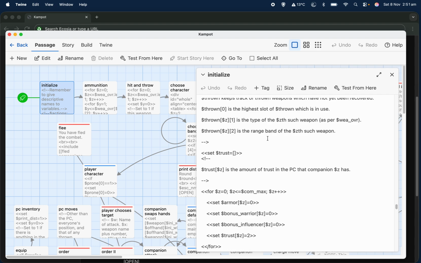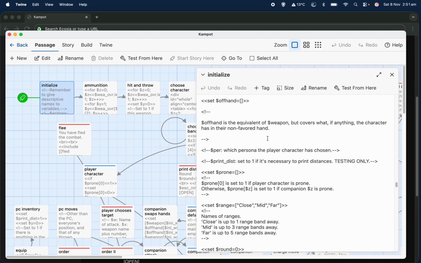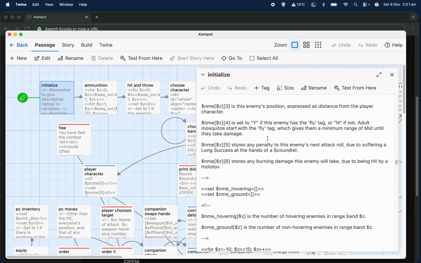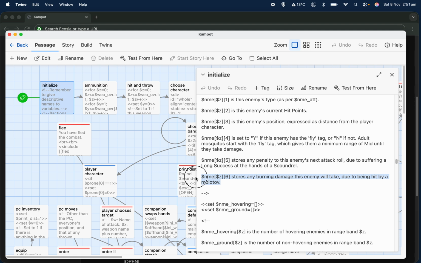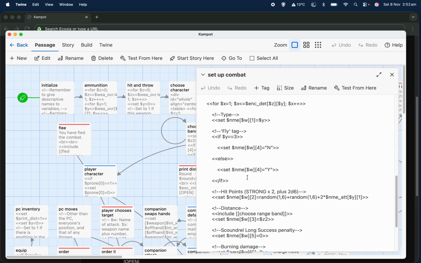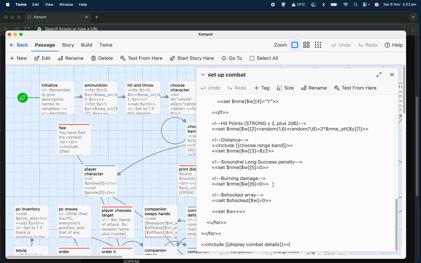So these two arrays are not changed. What is changed is the NME array. Because this is an ongoing effect, we need somewhere to store the fact that it's happening, so I just added another slot to NME. NME Z6 stores any burning damage that enemy Z has to take because a Molotov has hit them. Because we've got that new slot, when we set up the combat we need to initialize it. That's very straightforward: we just set it to 0.